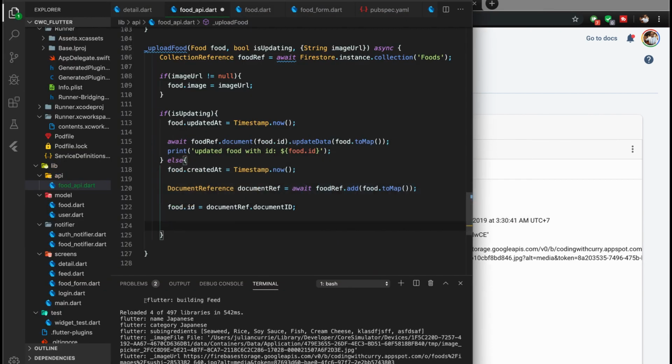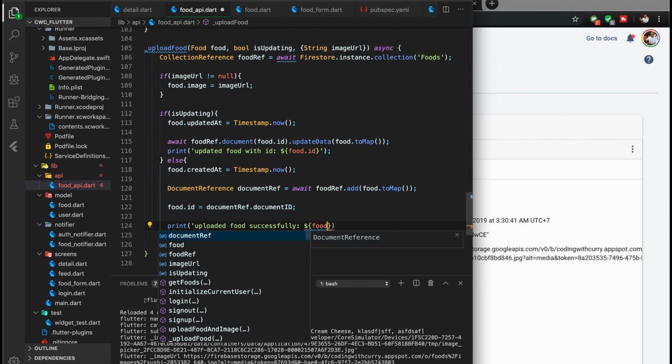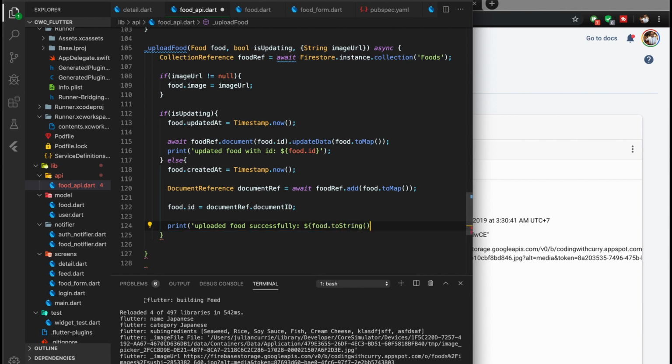And now let's print something for debugging. Let's do print uploaded food successfully. And let's just print out the food too, so we'll do food.toString. Okay, and now I actually want to set that ID because that's locally. This is food.id in our app locally. I want to set it on the server too. So we need to set the data after we get the ID from the document that we uploaded.